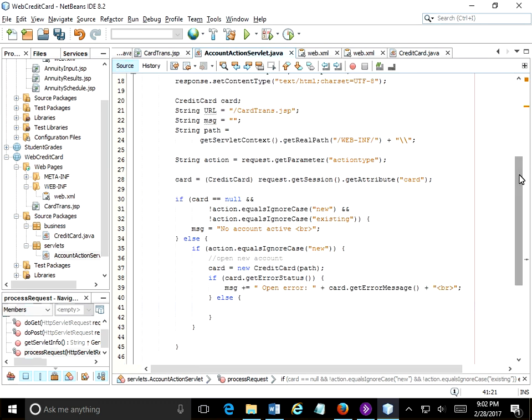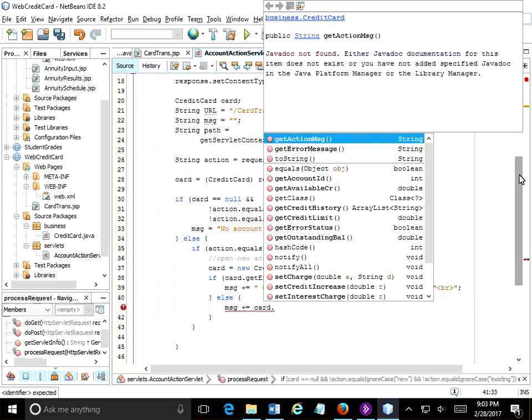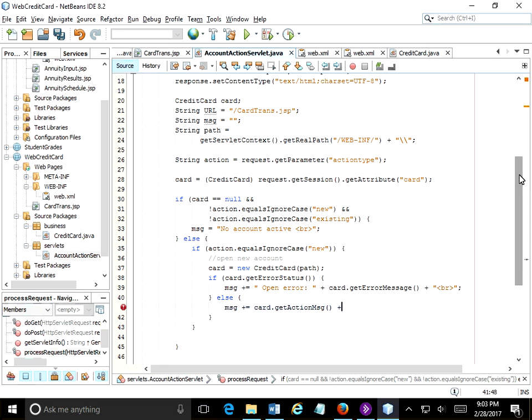Otherwise, I'm going to go ahead and have my message, as we'll see, the creditcard.java object has a little messaging system inside it. So it has either an action message or an error message that said, hey, this worked, or this is what I did, or this is what went wrong. So we can do a message that'll be our display message as just card.getActionMessage. And then we'll add the break key. Okay. And this is the end of the new operation.